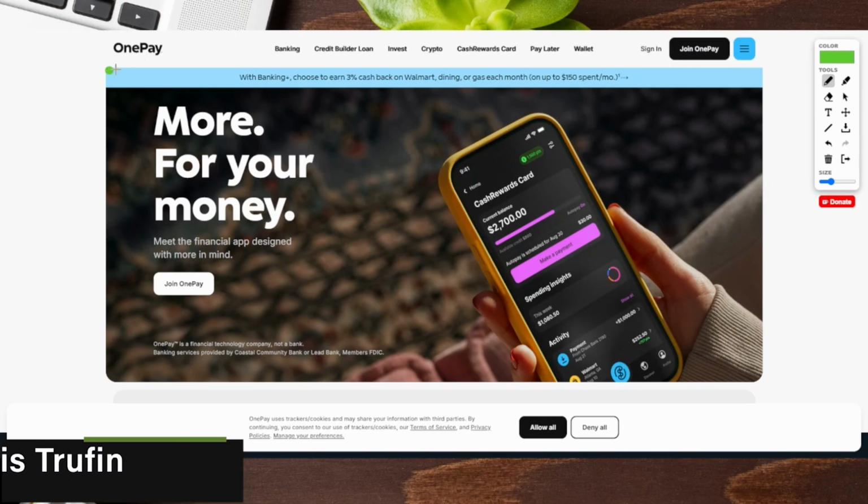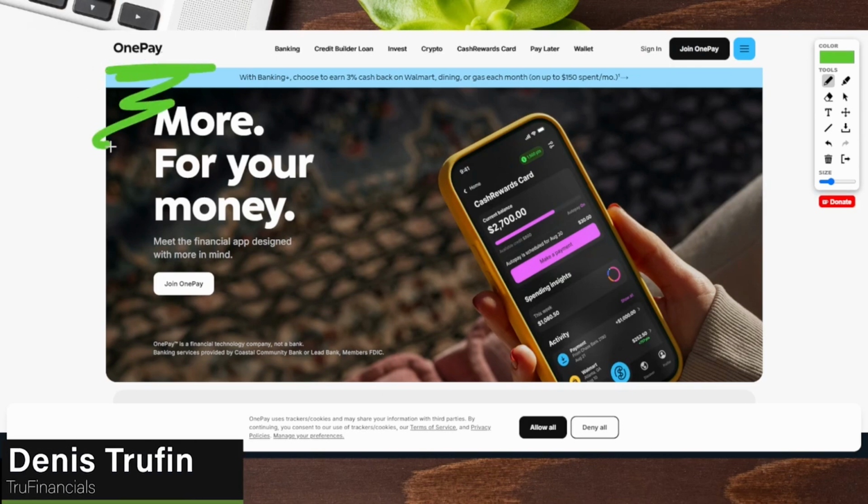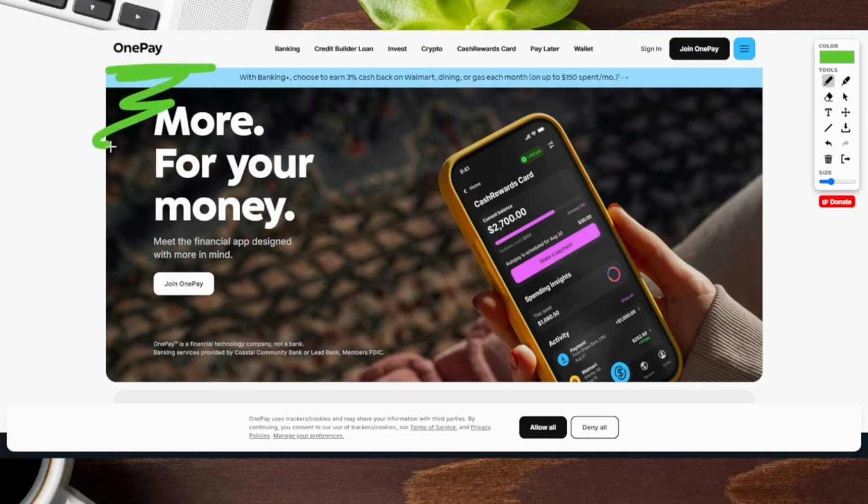So today I'm going to show you how to open up a OnePay account on your desktop. Now, just a quick heads up, if you are interested in learning how to do this process through the phone app, I'll actually have my video in the show notes down below showing you step by step in that process. So today we're actually going to be doing this on desktop. So let me clear out this screen right over here and get us started.